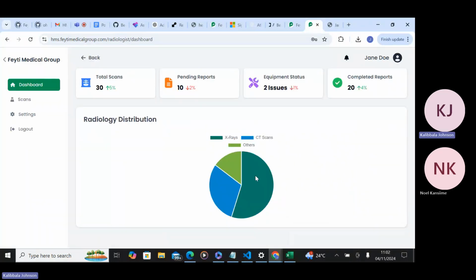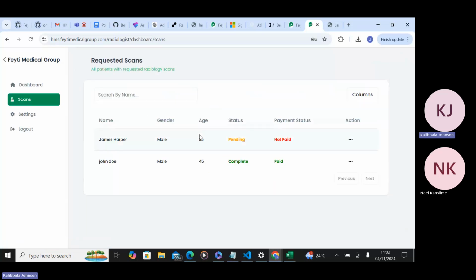Yes, so the radiologist's dashboard is also similar to the rest. They can view the total scans, pending reports, equipment status, completed reports, among others. Under the scans tab, you can see that James Harper requested a radiology scan, but the status is pending and the payment status is not paid.